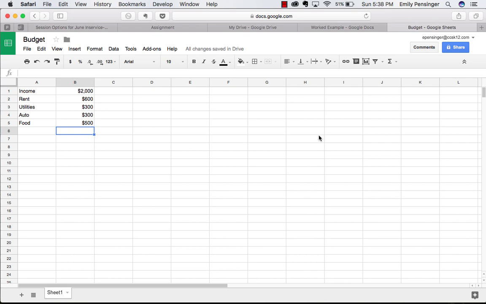Step two is to actually fill in the formula. To do that, I'm going to select the box where I want the answer to my math problem to appear. For this, I'm going to use B6. I'm going to come over here and give it a label. And I know that the formula that I want to use is to take this amount and then subtract the total of all of these boxes from it.